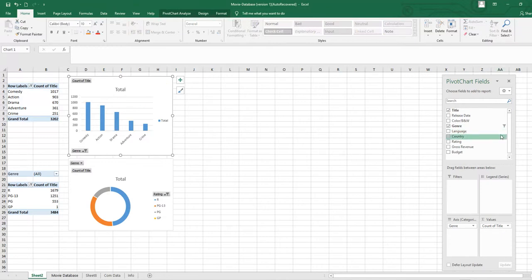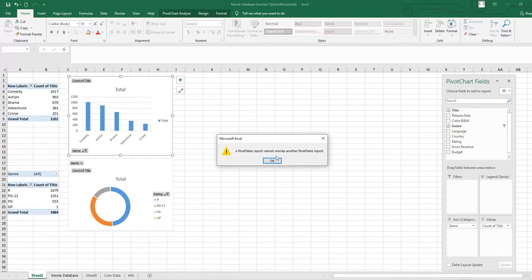What I need, if I suppose want to bring country here, what message will come: pivot table report cannot overlap, because there are too many countries and it will not fit here. So it is best practice to make your charts in separate sheets, so each chart and pivot table can have enough room to adjust in one worksheet. But if you want, this is not a hard and fast rule, you can make 2 or 3 graphs in the same worksheet. So we will start some new charts in the next lesson.